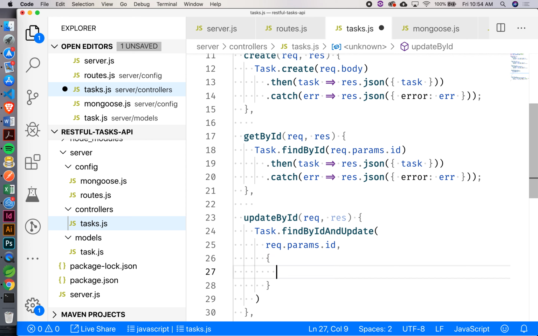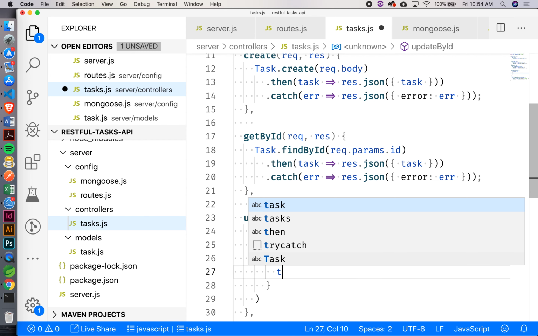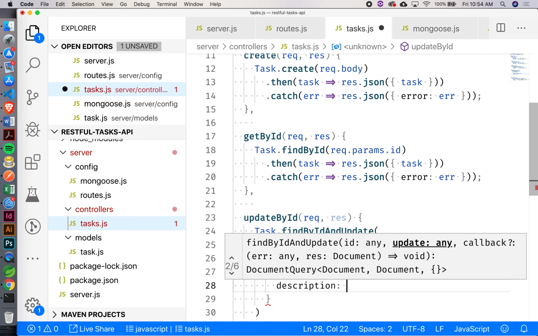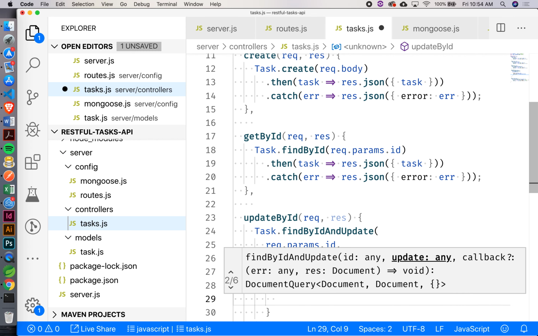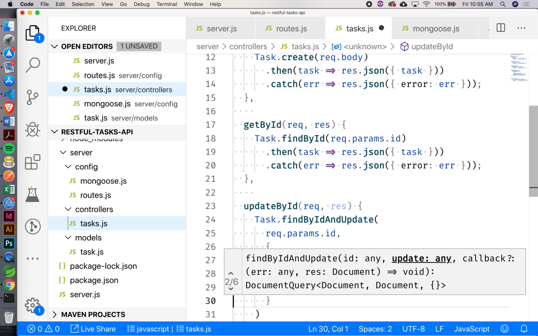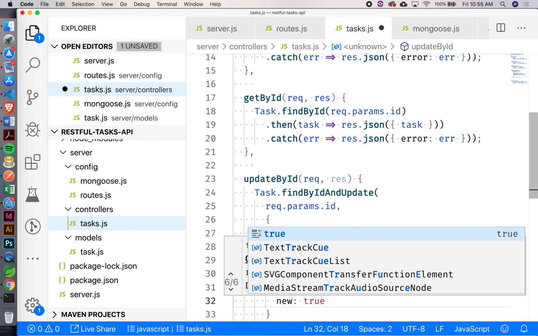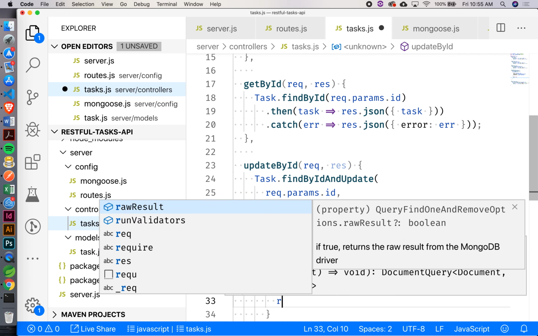If I want to get really explicit here, what I could do is I could say my title is rec.body.title, and so forth. Description, rec.body.description. I'll show you in a minute why I'm even bothering with this, because it is kind of a hassle, but completed is rec.body.completed. Okay, oops. Okay, and then third argument, as I was showing you guys yesterday, is that we want to pass just some options in here. We want to run our validators, right? So I'll say new true, which means that this is going to give me back the new document, not the old one. So it's going to give me back the modified one. That's good. And then I'm going to say I want to run my validators.